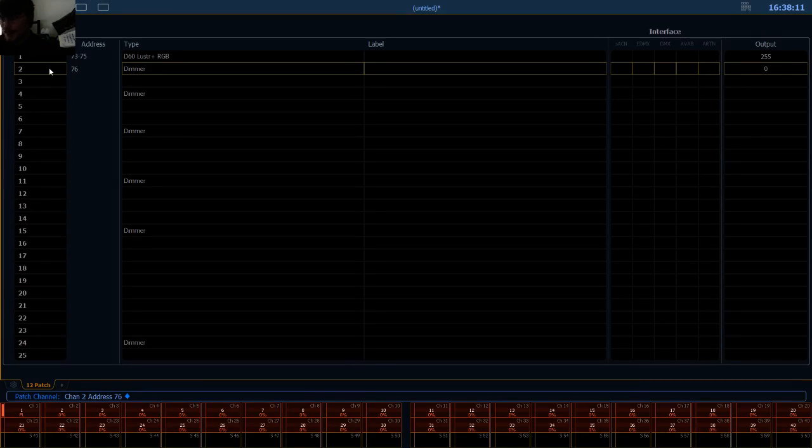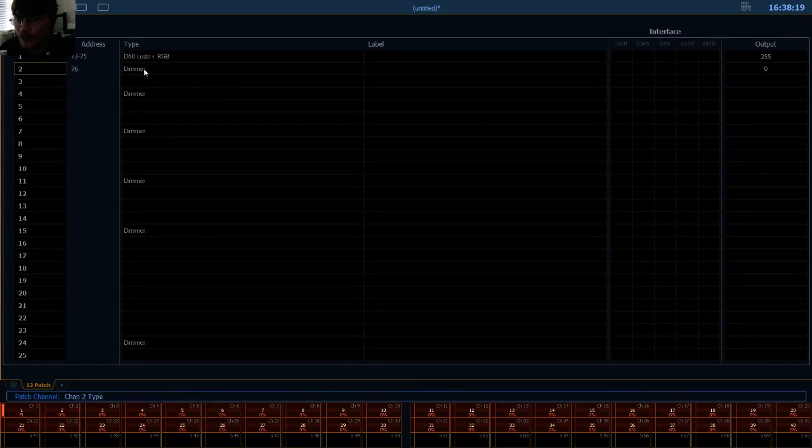Now what this does is it tells it, okay, now it thinks this is a dimmer. But we don't want it to be a dimmer. We want it to be an intelligent lighting unit. So we're going to have to change that, and that's changed over in... a second to switch monitors so y'all can see. All right.